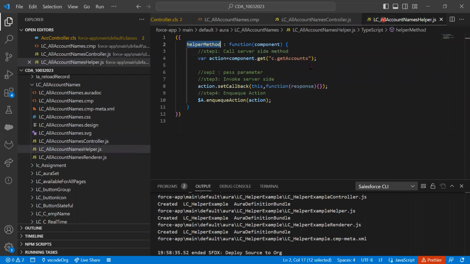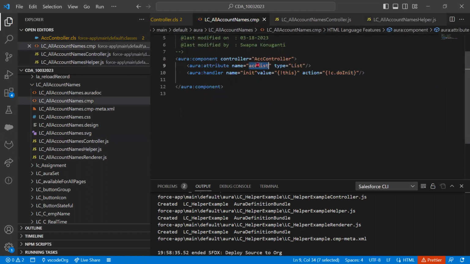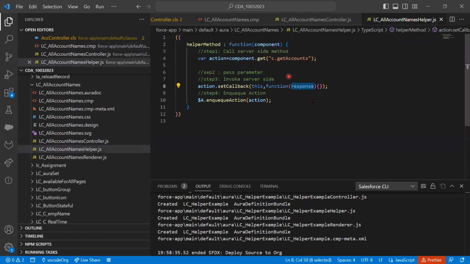Done. Now we are calling it, and I'm getting the response. But I need to store some data in the ACC list, and then only I can display the data. For displaying, we have not written anything here. But I need to store that output into this attribute called ACC list. I need to store the output.